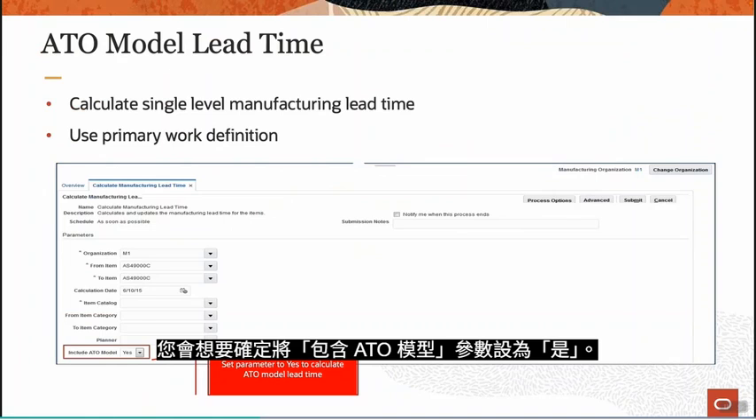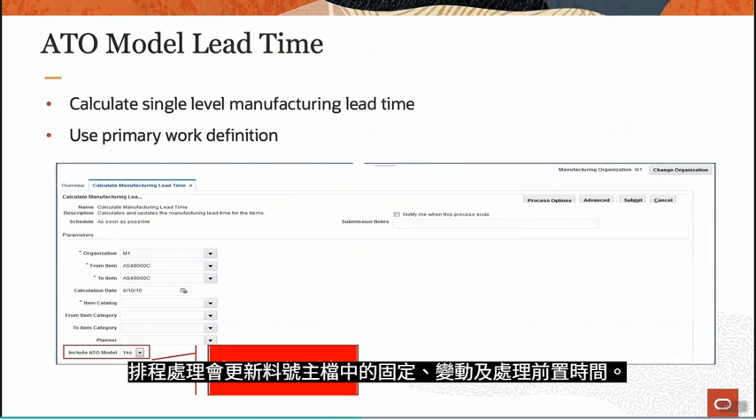ATO model lead times might be highly inflated. Consider updating the configured item lead time manually in the item master. You can enter more realistic manufacturing history.